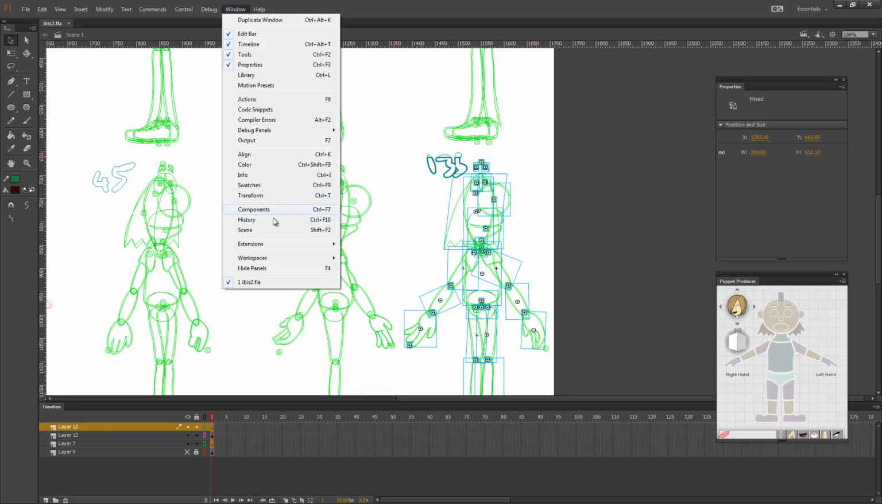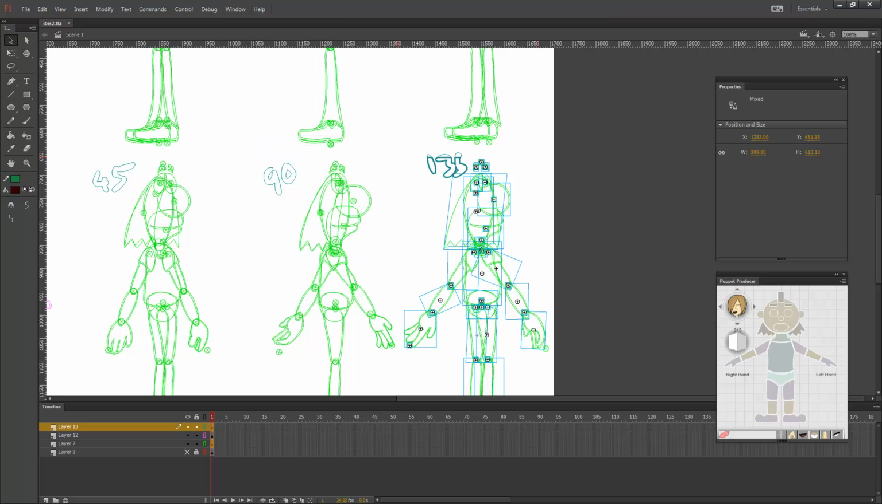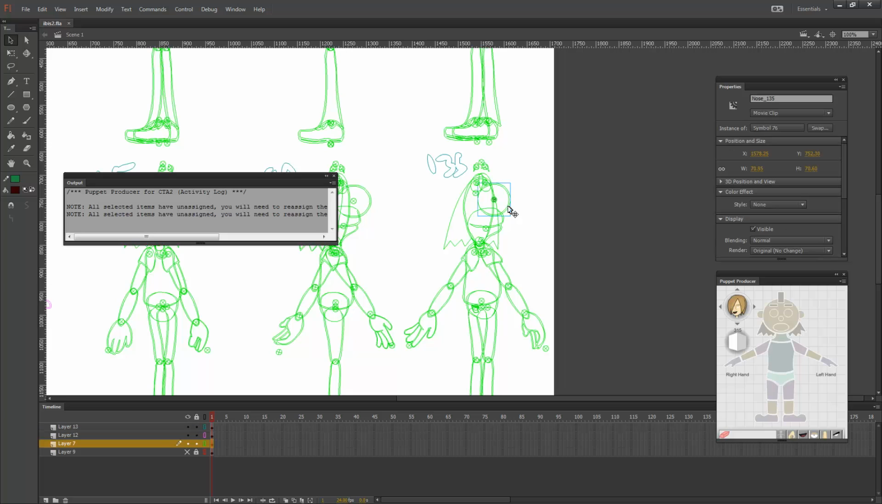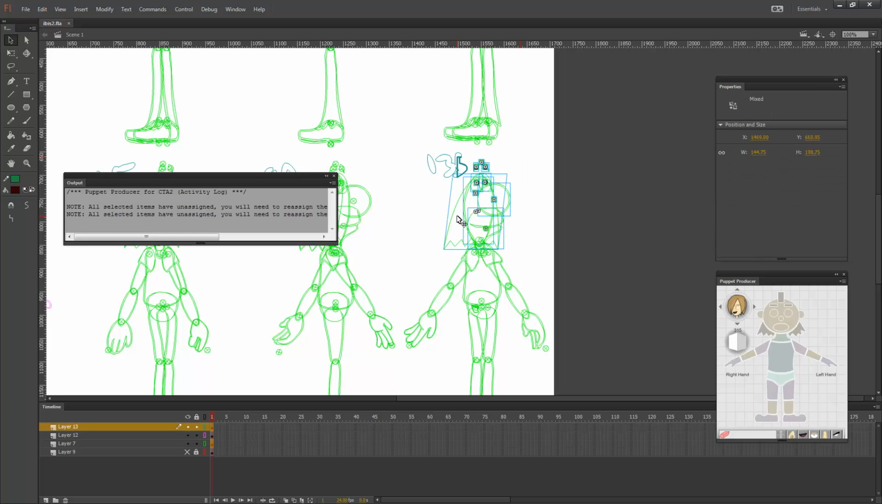Window. Where's my output panel? There it is. Okay, so it says everything has been unassigned. Let's see here. Well, that's probably because of this thing here. So let's try this again.